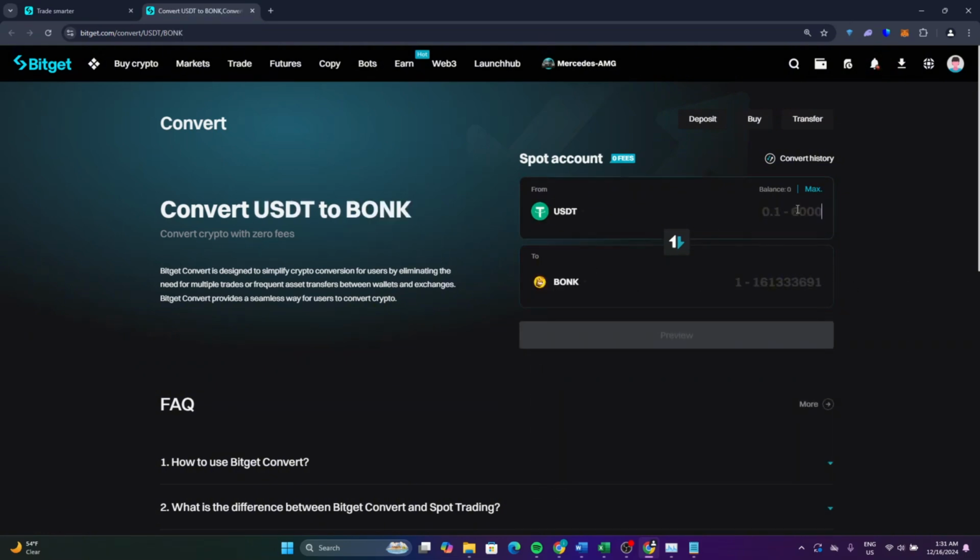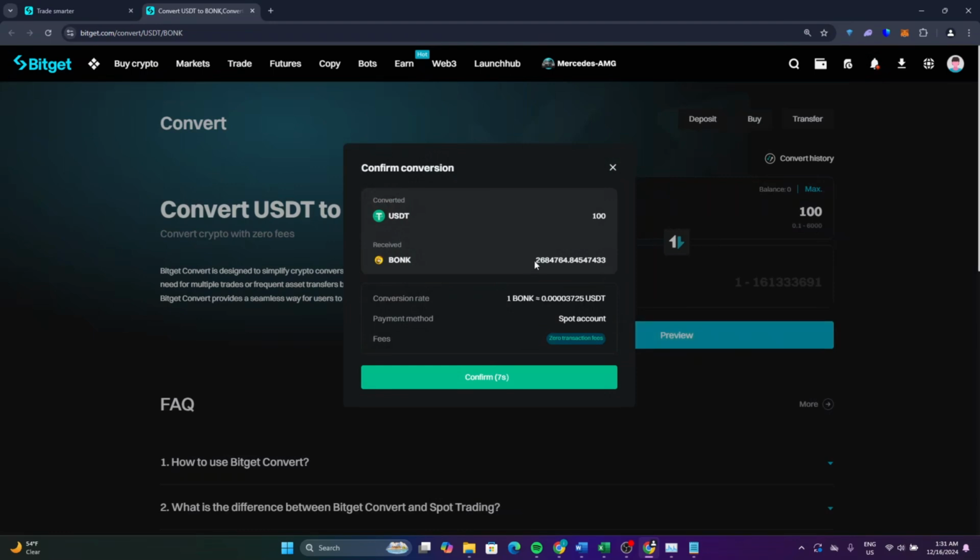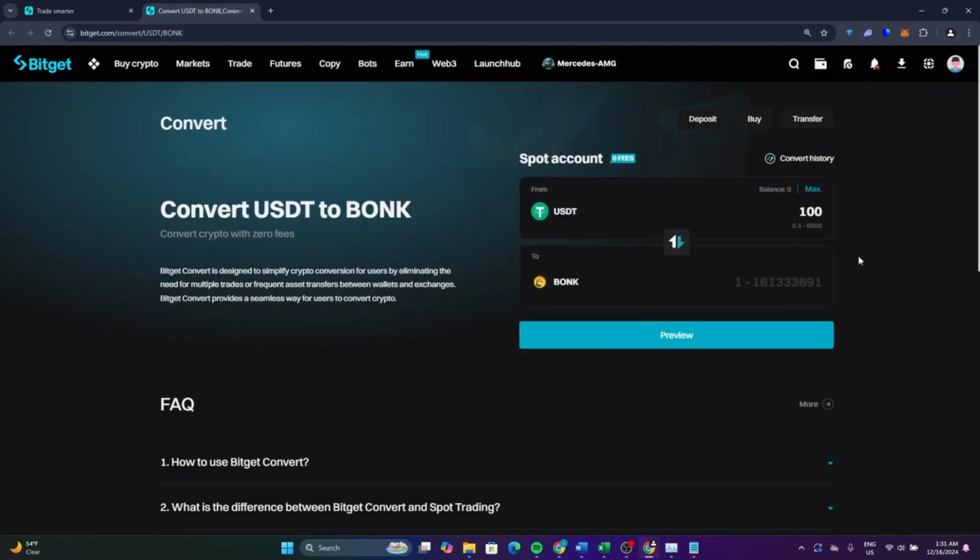So for that, ensure how much USDT you want to buy. Now click on preview. And now, as you can see, this is how much BONK you will receive, and this is what one BONK equals in USDT, and this is by spot account. And now as you can see, you can buy BONK on your Bitget account by this method, and as you can see, with zero fees.